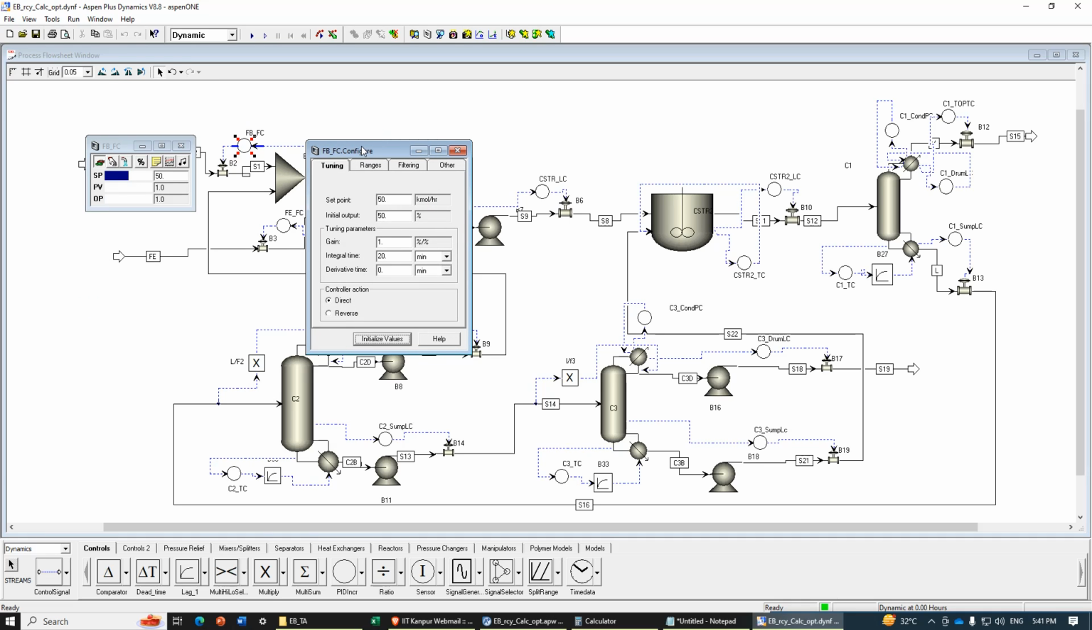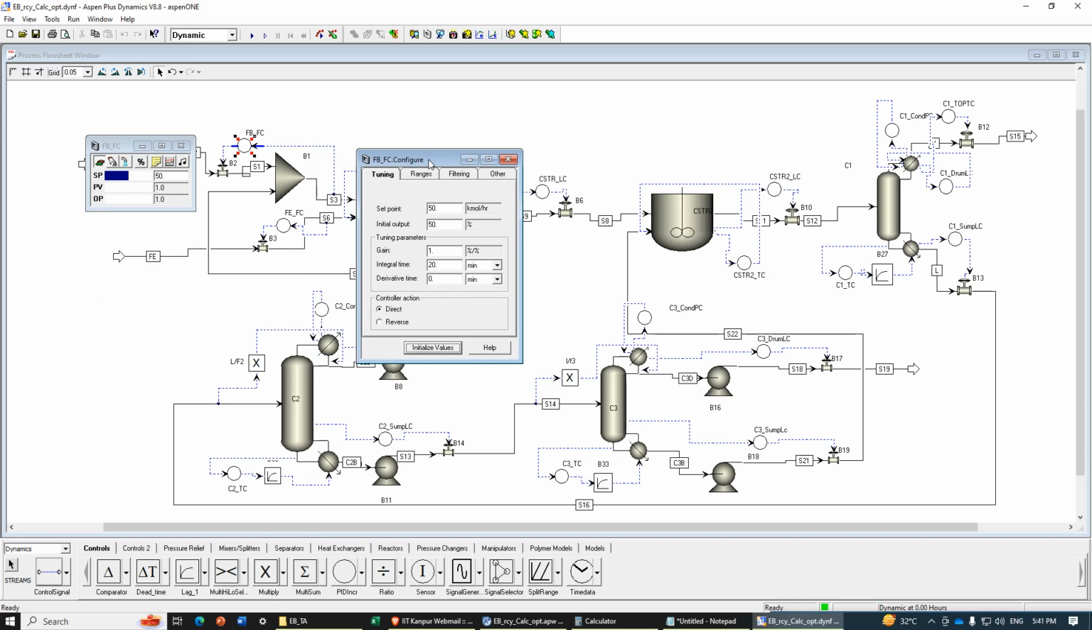In the configure page, now we have to set the action of the controller. Since as soon as your flow rate increases, you have to close the valve, this action is reverse action. As given in your problem statement, the gain for the flow controller is 0.6 and the tau is 0.1, 0.5 and 1. Then you have to initialize. After initialization you will get this.